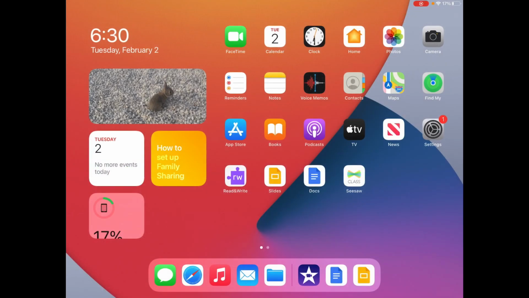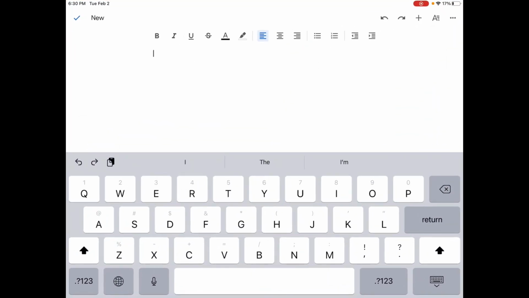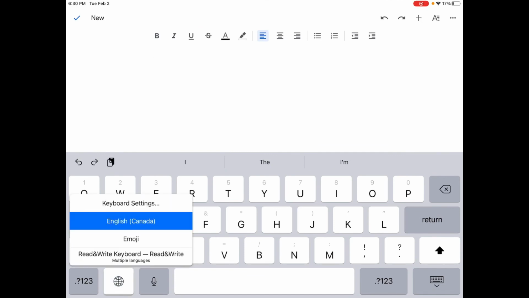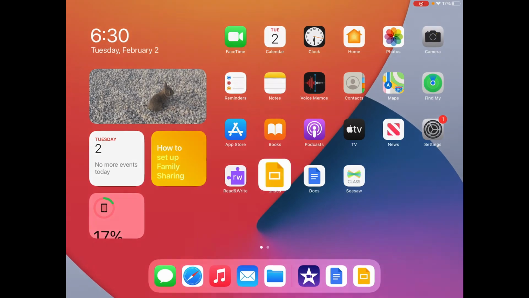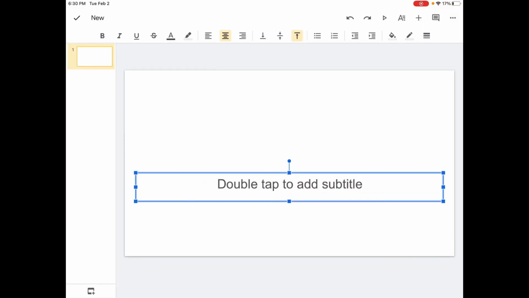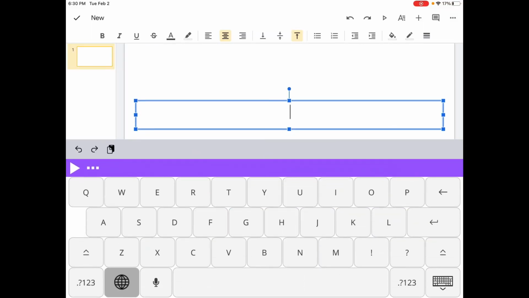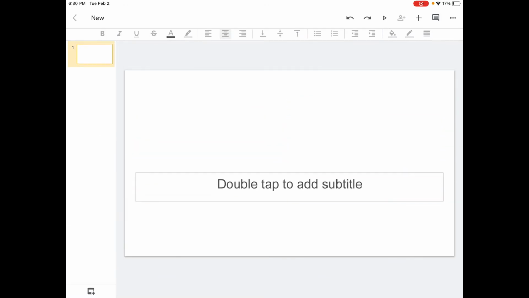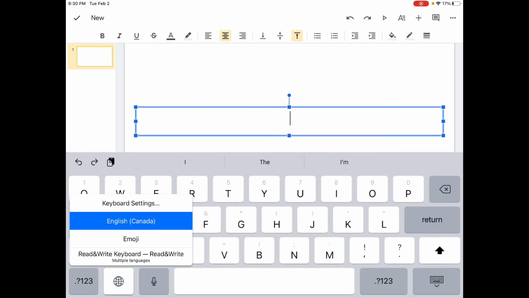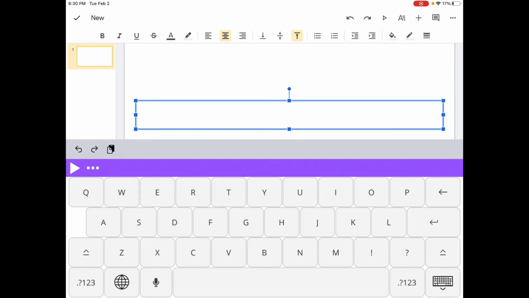It works the same way in Google Docs. I can go in, hit the world, change my keyboard, and type in, and it's going to give me the predictive text again. And it works the same way from Google Slides. I can go in and change my keyboard. It's a little bit different in Google Slides. It keeps pulling that up. But then I'll go from there, Read and Write, and find out what word I want to use.